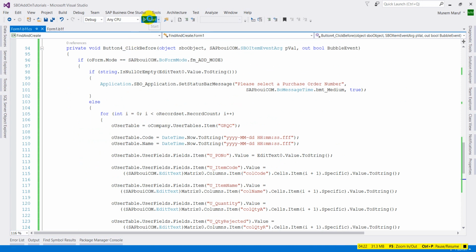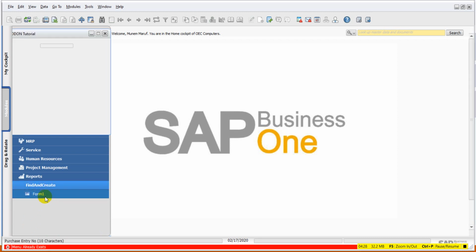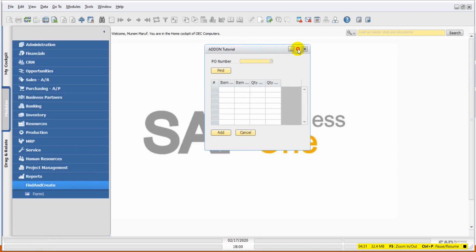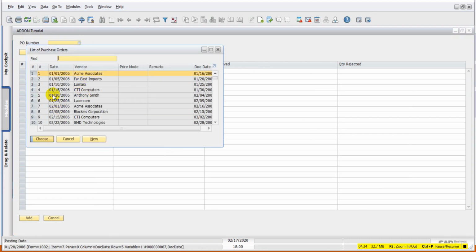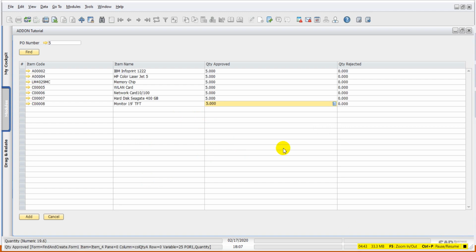So let's go ahead and run this project and see if it works as expected. Find and create. This is our project. So let's select number 5, find. So once we have the data, we are going to modify them just a bit. Let's modify this one and change the value to 4 and a rejected quantity of 1, and another one to 3 and a rejected quantity of 2. So once we have that, let's just click on add.